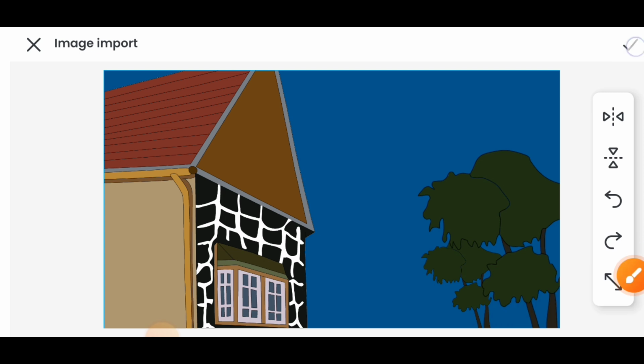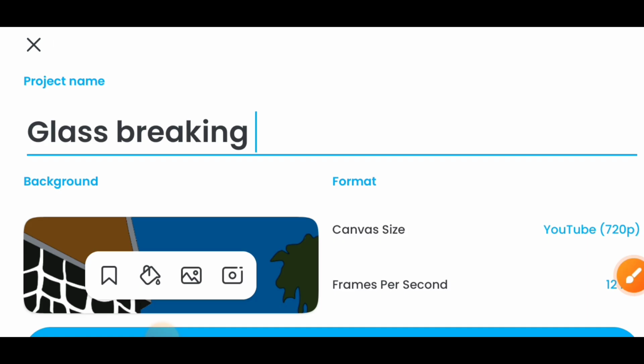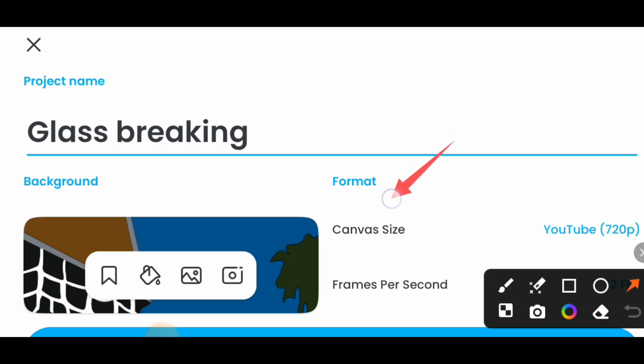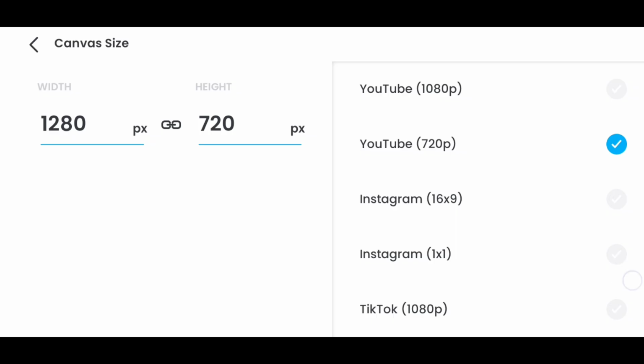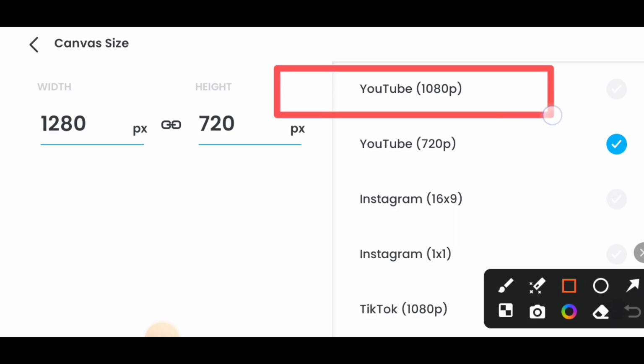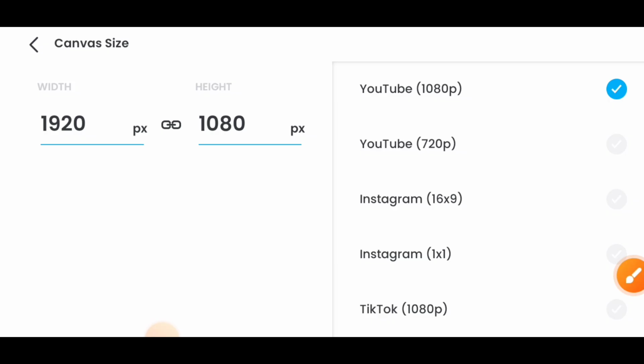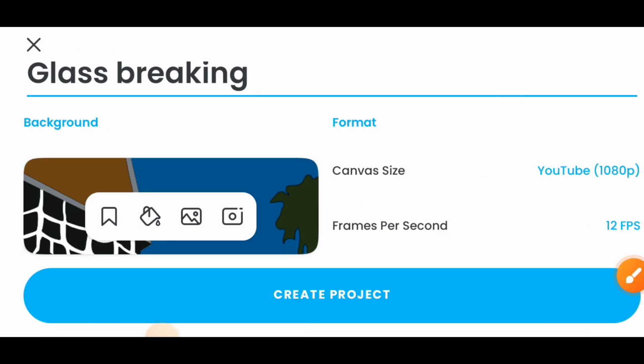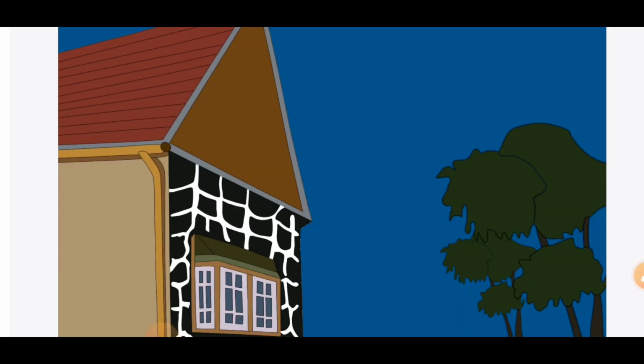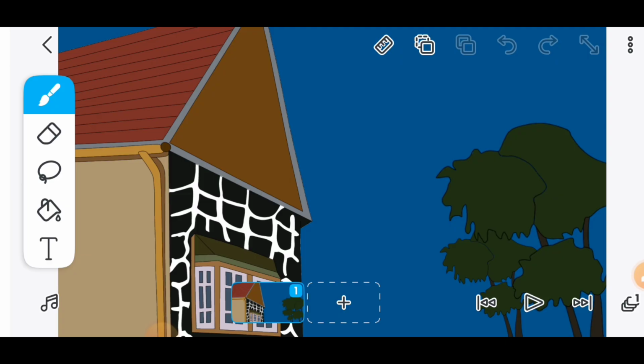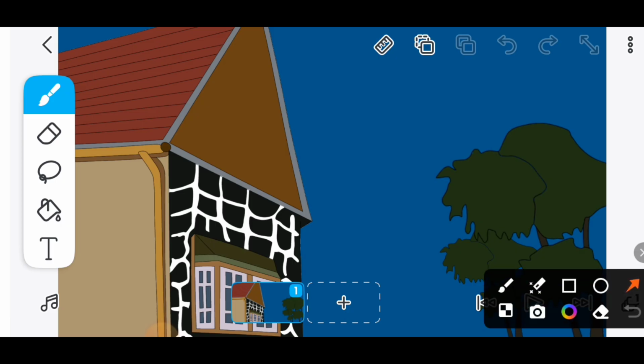So now click on that icon over there to mark it good. Then I'm going to set up our canvas size, so make it to be 1920 by 1080. It is for YouTube videos. Okay, then select YouTube 1080p, then click on create project. So let's get started. So now we are on the interface of FlipaClip, and our goal here is to animate something, windows that will break from this place.